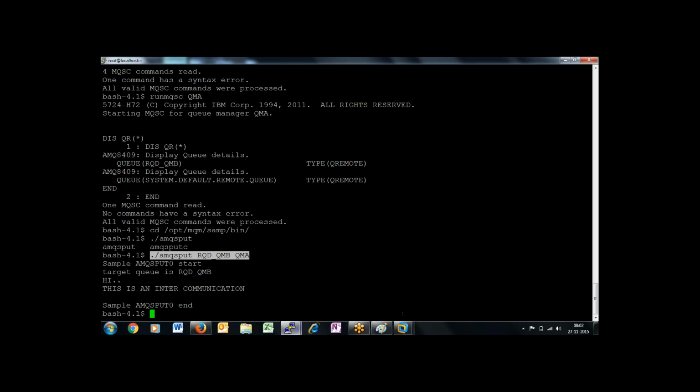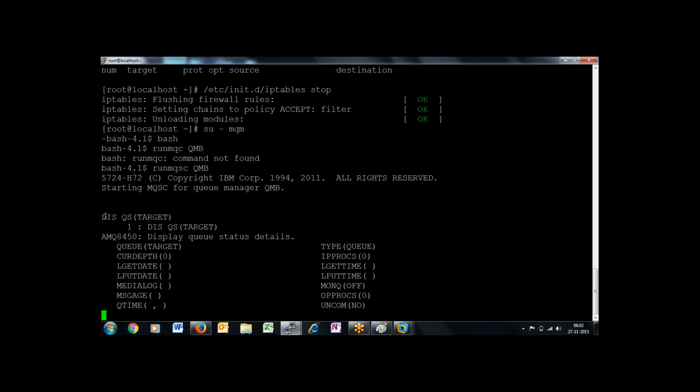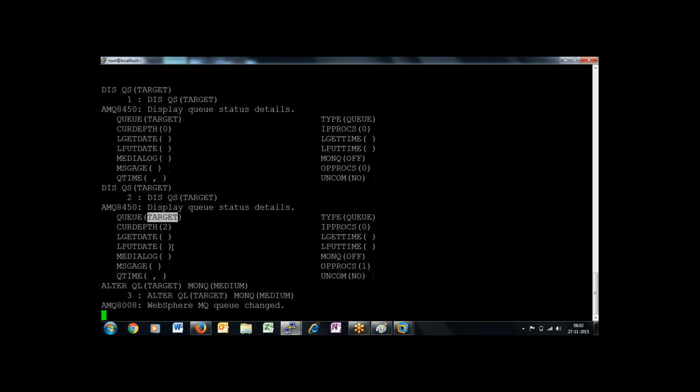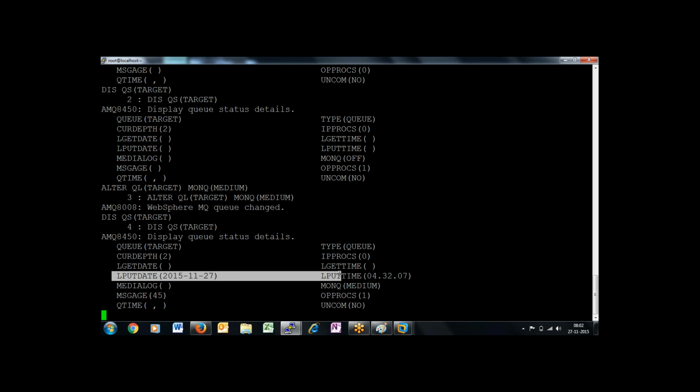Let's go and verify the queue depth of the target. See now. Ram, could you please explain this current depth and LGT date? What is this output date? This is last get date, this is last get time, this is last put date and this is last put time. If you want to see when the last put date and last get date happened, you need to change the MONQ to medium or high. So now you can see the last put date and put time.